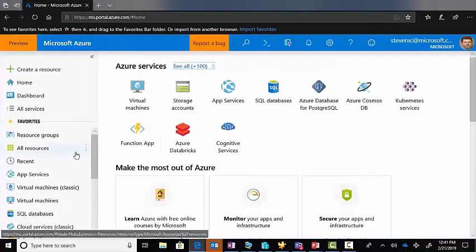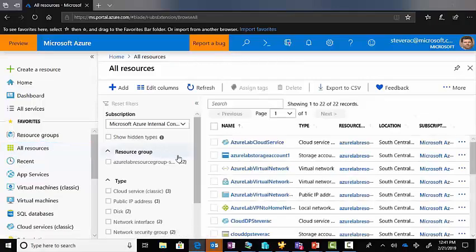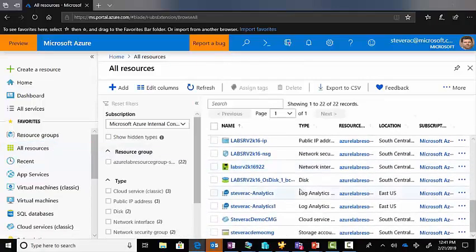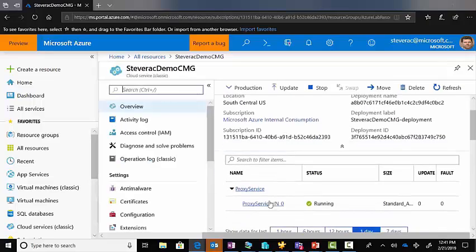Okay, so now if I want to see the deployment of the Cloud Management Gateway, I can go to All Resources and go down to the name, Steve Wright Demo CMG. So you notice I have a cloud service, I have storage account information, so I'll start with the cloud service. If I go into the cloud service, first I will notice that there is a virtual machine running here. Okay, I have one virtual machine because that's what I configured in my Cloud Management Gateway configuration. You could have up to 16 here if you wanted to, right?